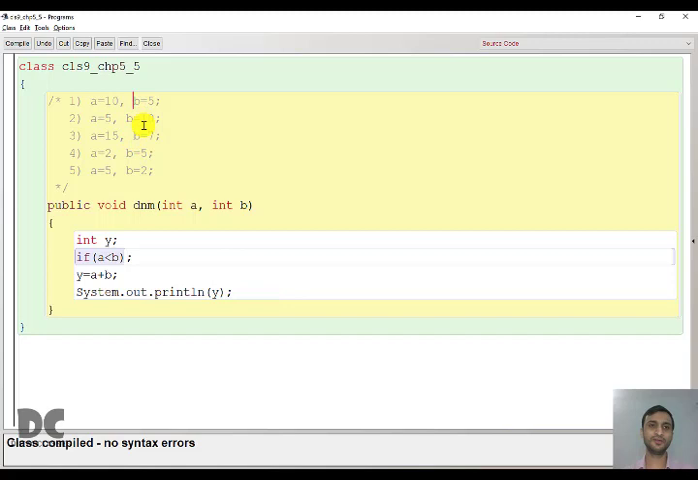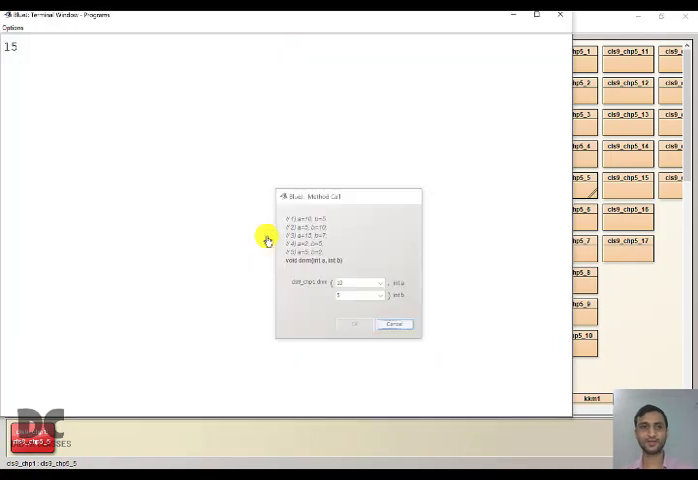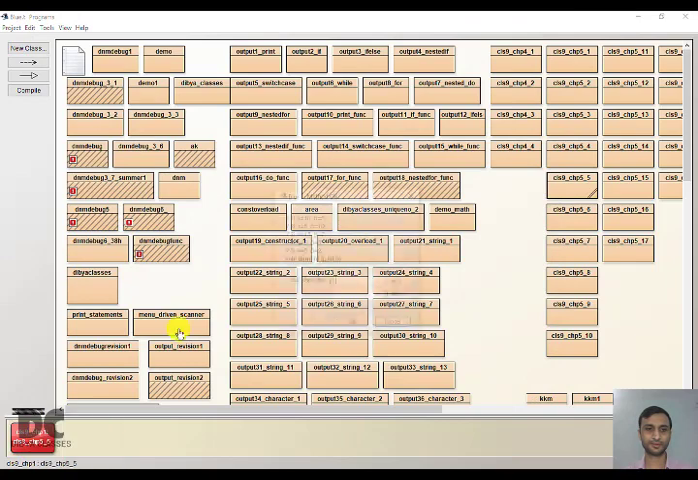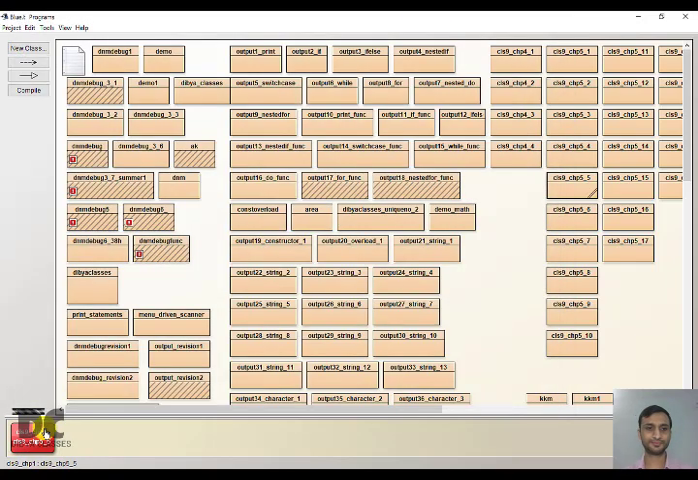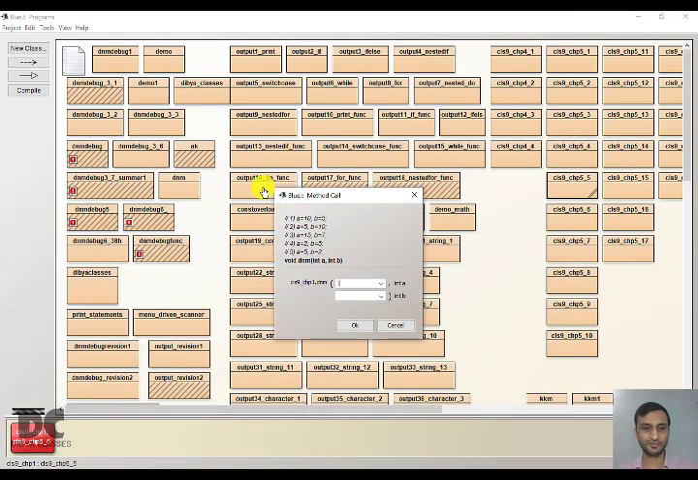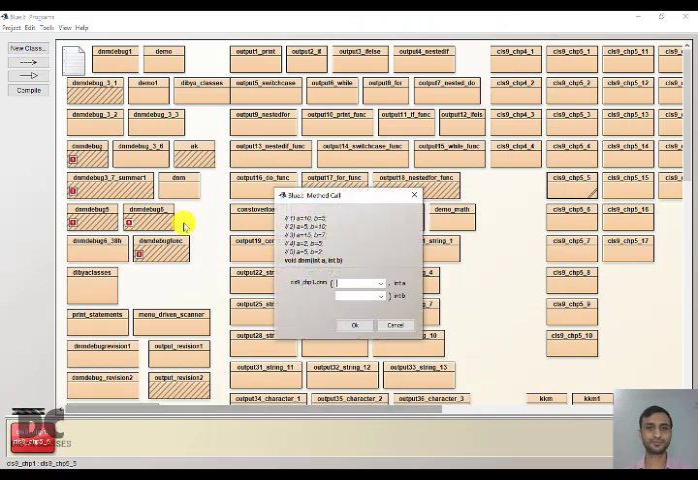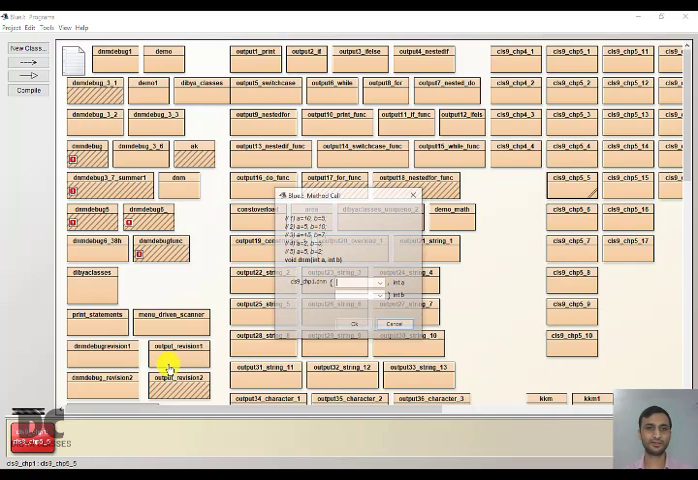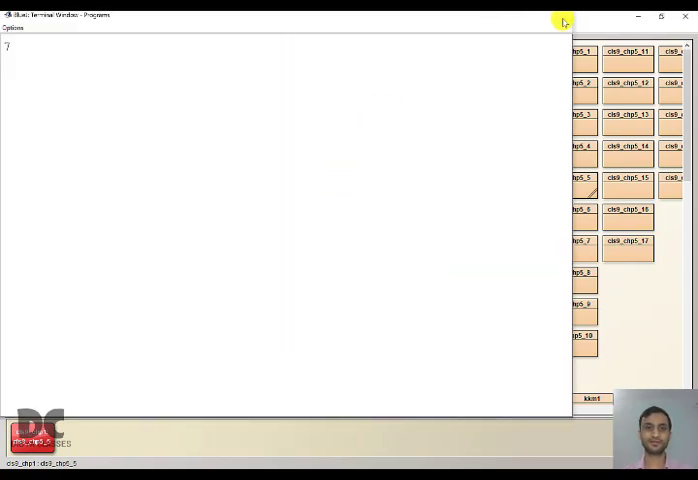So answer will be 15, 15, 22, 7, 7. Let us run and check. So 10 and 5, it will be 15. 5 and 10, again it will be 15. 15 and 7, it will be 22. 2 and 5, it will be 7. And 5 and 2, it will be 7.